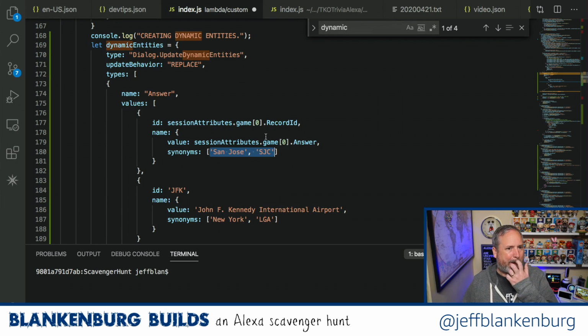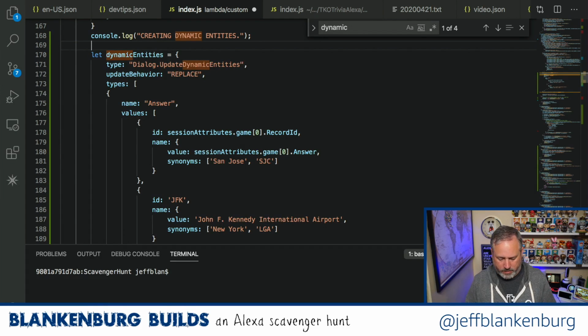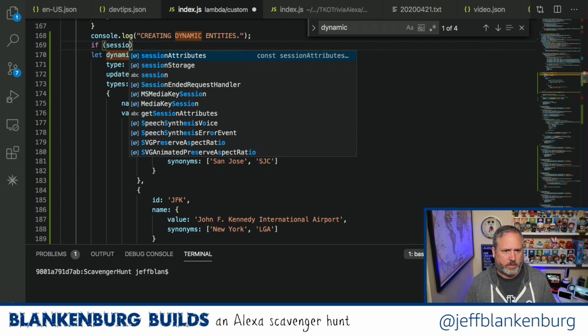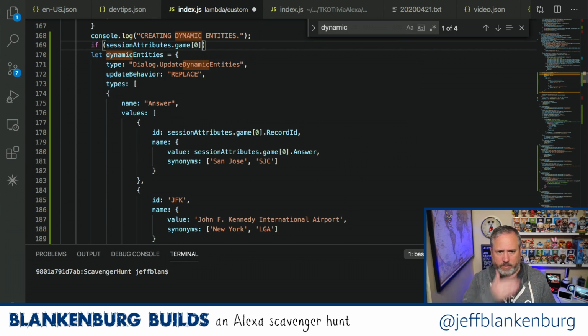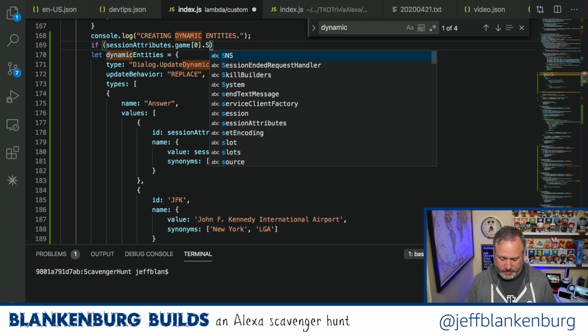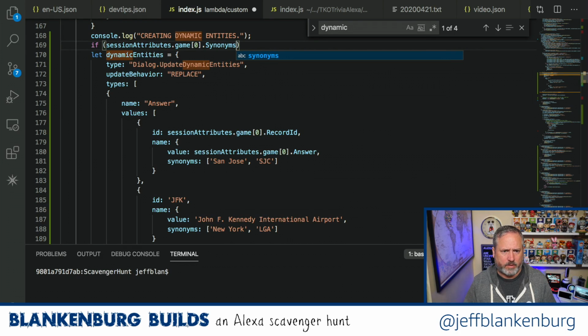So I have to make sure that there are synonyms, because there will be times maybe where there isn't. If session attributes dot game 0 dot synonyms doesn't equal undefined. No, let's do equals undefined. No, let's do doesn't equal. I don't care. Undefined.